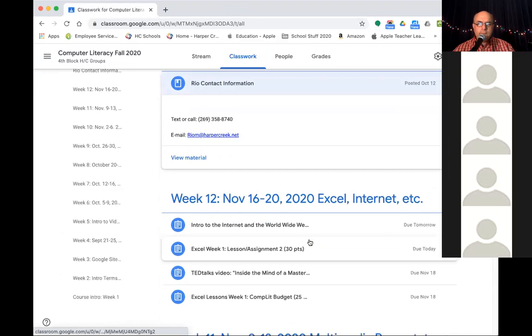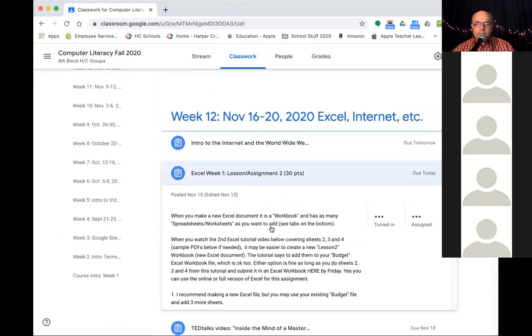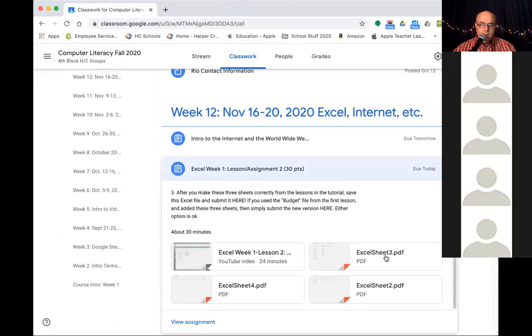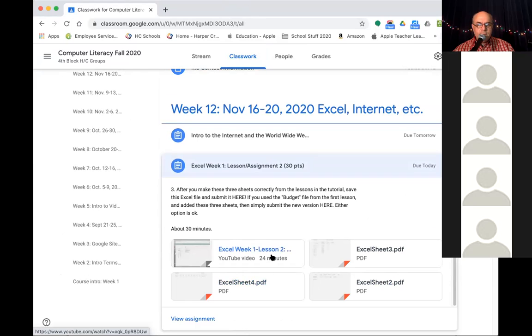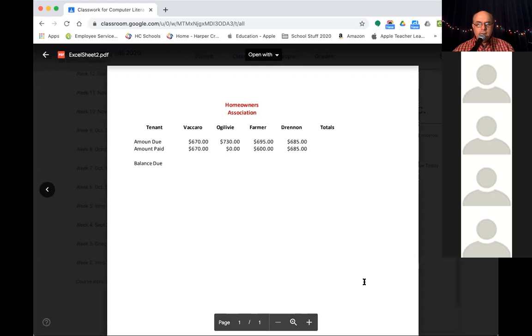Okay, here it comes. Okay, here it is right here. Now, what did I put down here? I put a tutorial, 24 minutes. That's where I literally go through step by step on how to do it. And like I said, you can do it in any version of Excel. I put a PDF for each of the sheets. So if you want to see what they look like, here's sheet number 2.